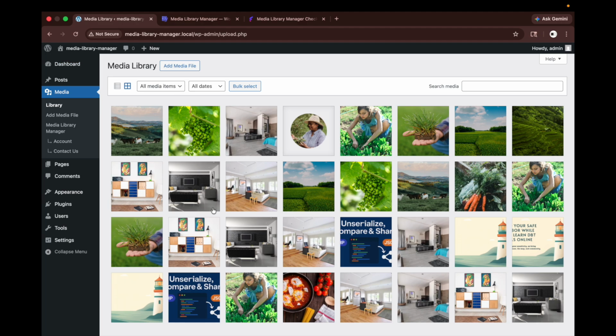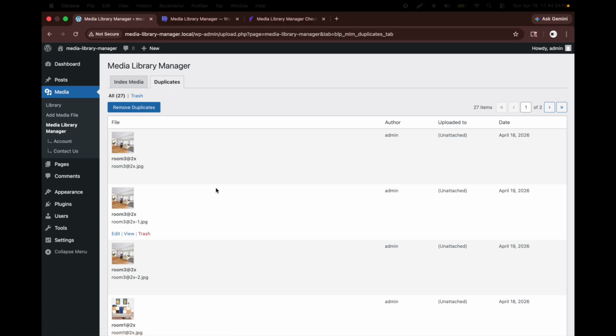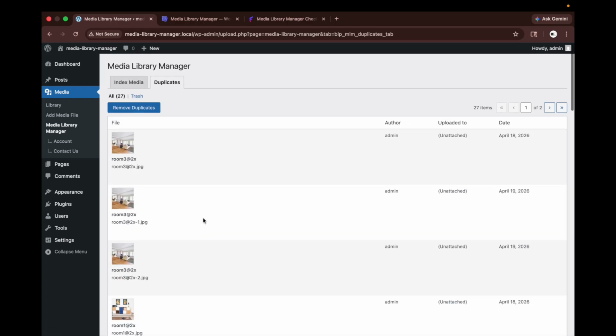First let me go to the library, and you will see there are the same images uploaded many times. The plugin will identify duplicate files like this, and when you click on remove duplicates, it will consider the first image uploaded as the original and the others as duplicates. So it will remove the duplicates.